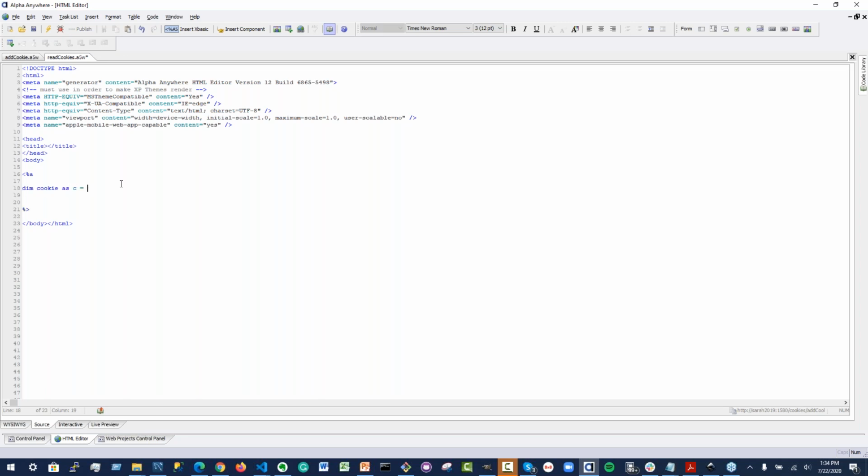as C equals, what did we name our cookie? We named it my cookie. I'm just going to copy that first.